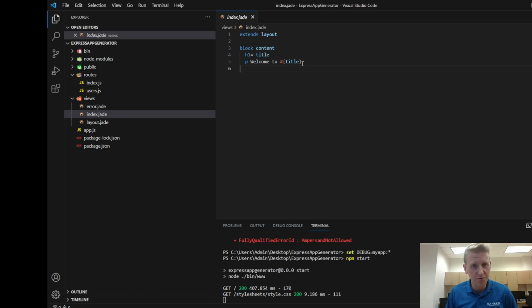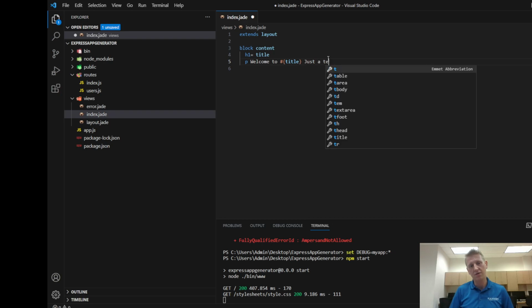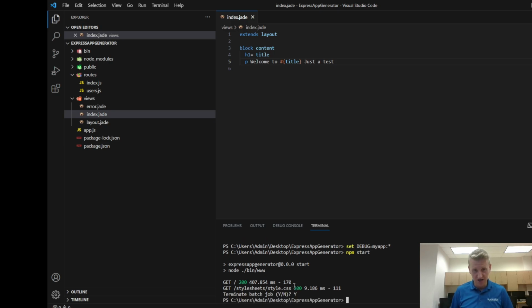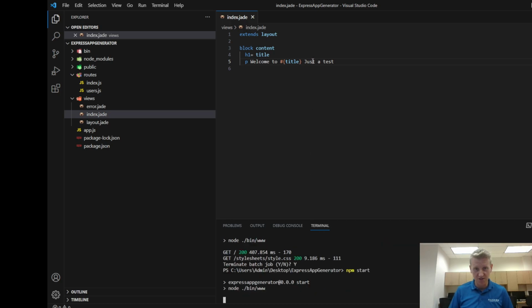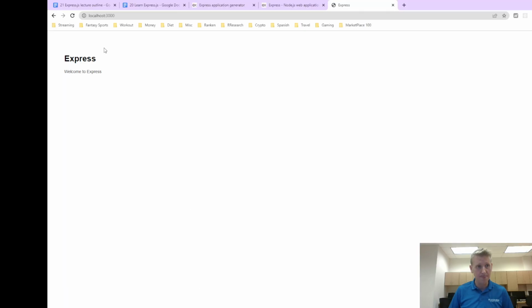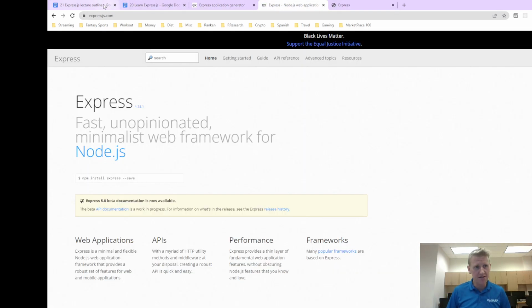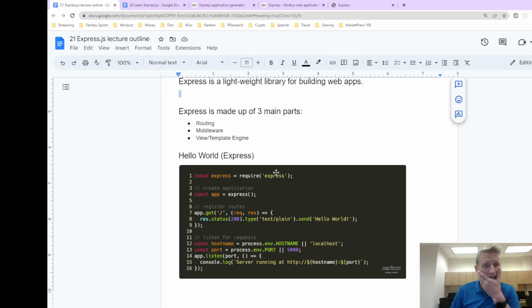but if I wanted to kind of change that, kind of save that, and close, terminate job, yes, run npm start again, and I just put the words just a test. If I go back to my home page and reload, you can see that I'm modifying my test. Okay, let's bring it back into the lecture.